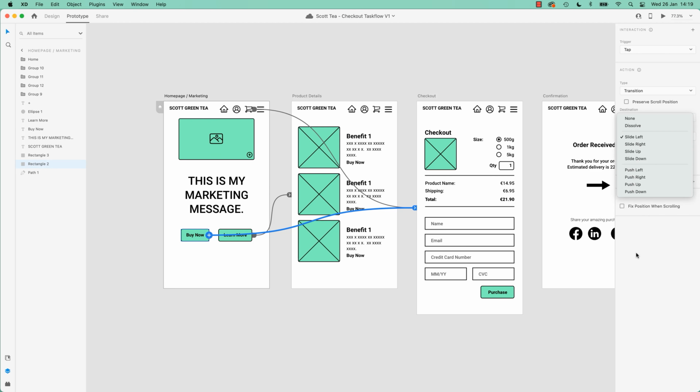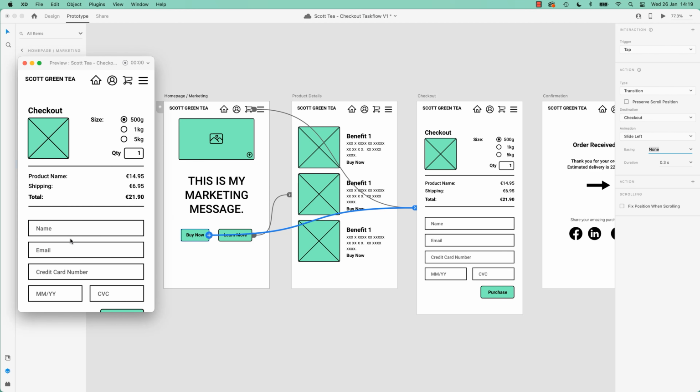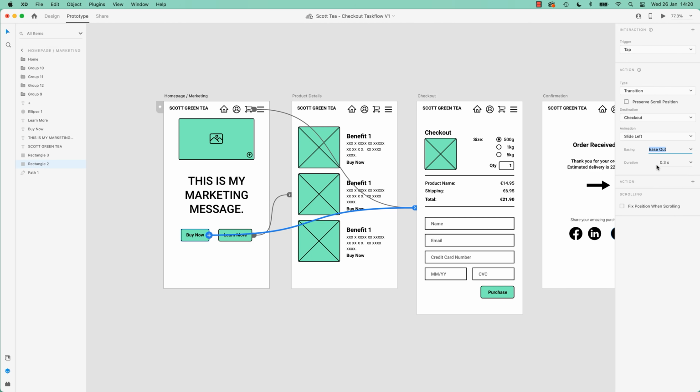Let's look at the easing. Without easing, it is pretty rigid. Let's preview it. Watch this, it just kind of goes, there's no finesse to it. Easing is slowing it down, in this case slowing down the easing out means that when it gets close to the end, it's going to slow down a little bit, which gives it a natural feel, even though it's digital.